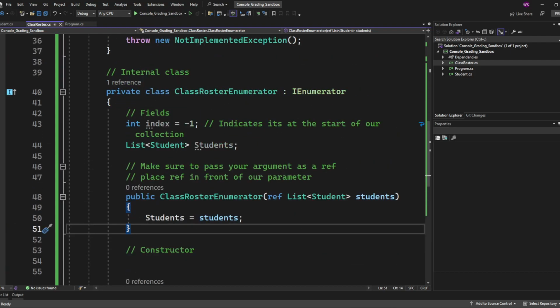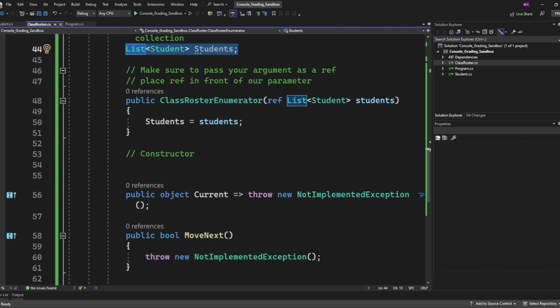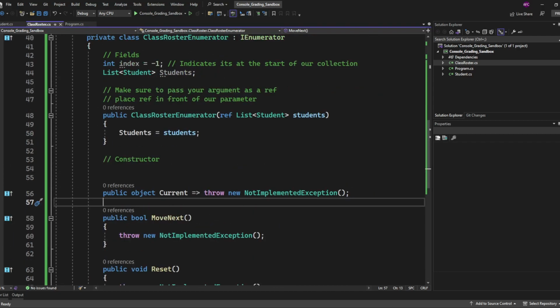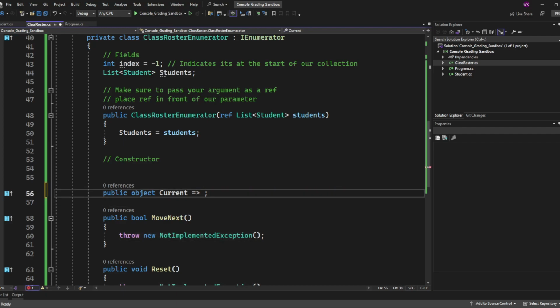Notice that whatever we're passing in, so the list that will come from up top, is going to be attached to this list. That's all it takes. Now we're going to be working with this list. That's all that matters. So here for our current, let me shrink this up. What does our current need? It just needs what the current object is at the index. This index is keeping track of where we're at. So I'm just going to say students index. That's all this takes.